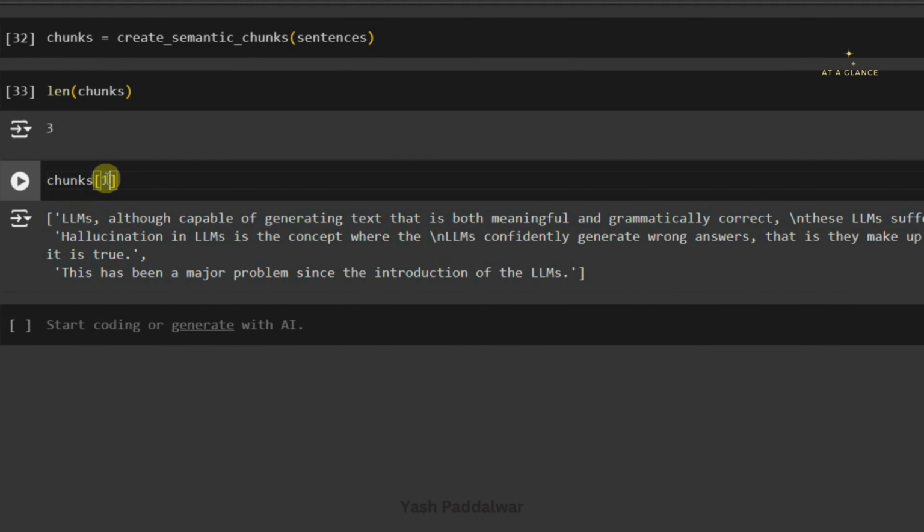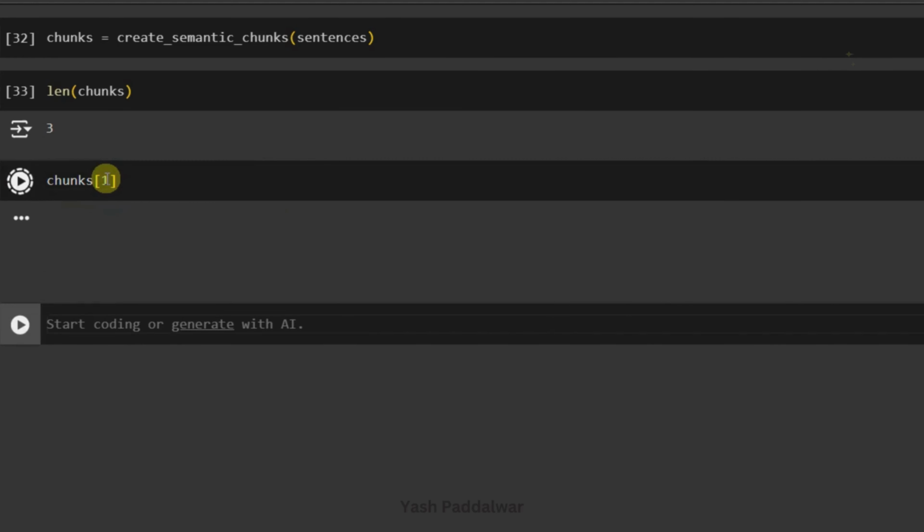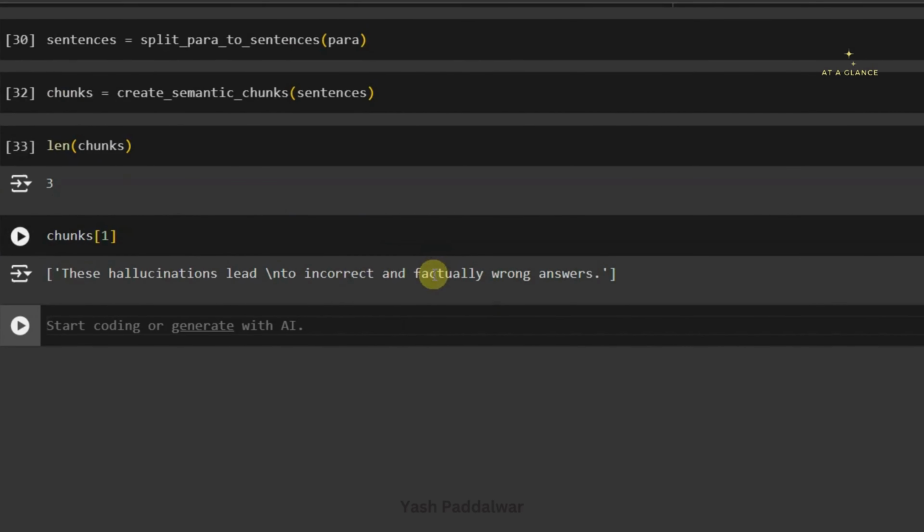Now let's analyze the second chunk. Here we have only one single sentence in the second chunk, because there might be some words or some context that might not match with the previous sentence. And that is why the score was less, and because of which this particular sentence was not a part of the first chunk. Now let's analyze the third chunk.